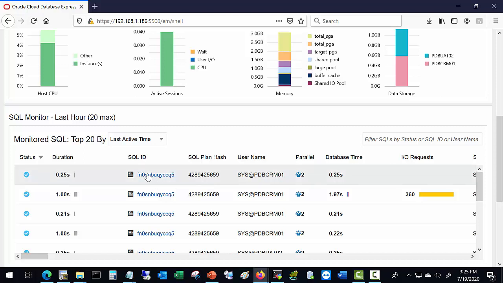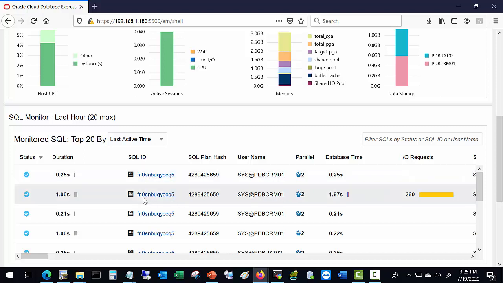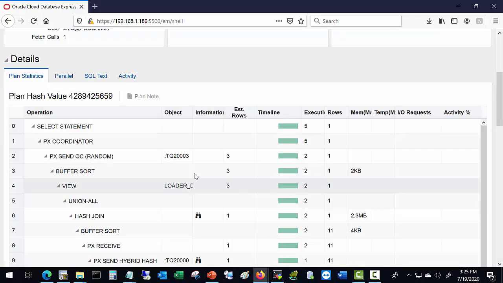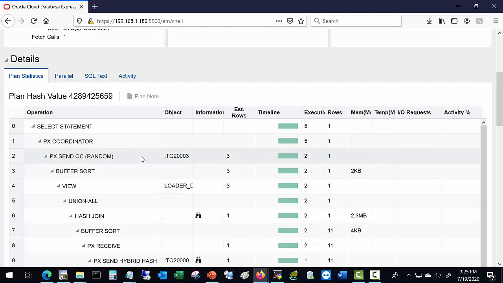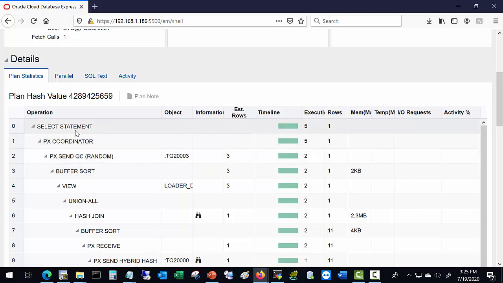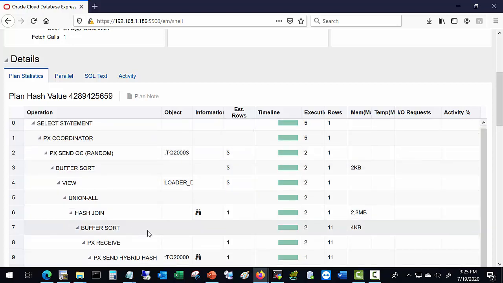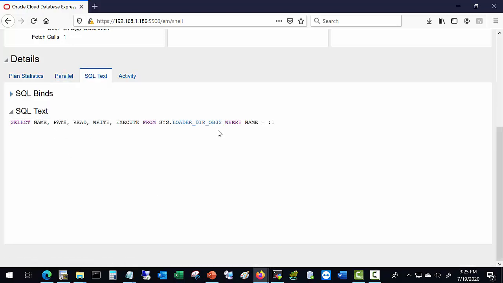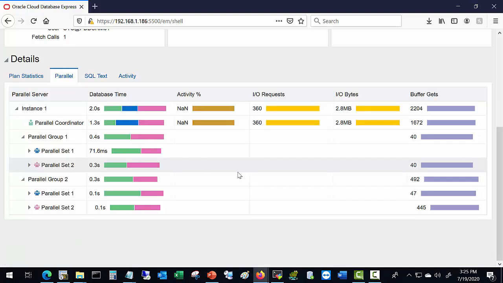Let's take a look at this SQL command right here. Let's look at this one. It's running against our CRM 01, taking 1 minute plus. So we can see the execution plan of the SQL statement. Is a select statement. Let's take a look at the SQL command. There's the SQL command right there. Any parallel run.